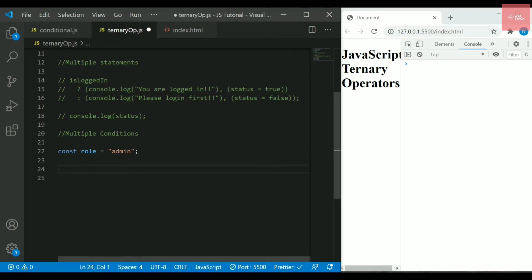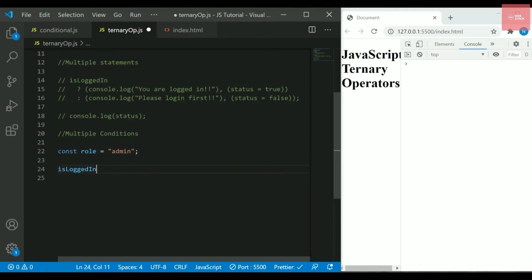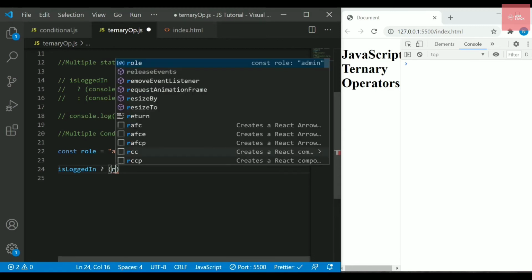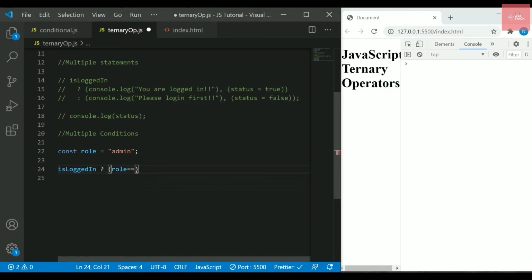Now, talking about a simple situation here, I'll just write if the user is logged in. This will be exactly the same thing we have done earlier. Now I'm going to check the role of that user. So here I'll write one more ternary operator. I'll write role equals, or you can also write triple equals, and I'll check if the role is admin, then I'll put a question mark here.